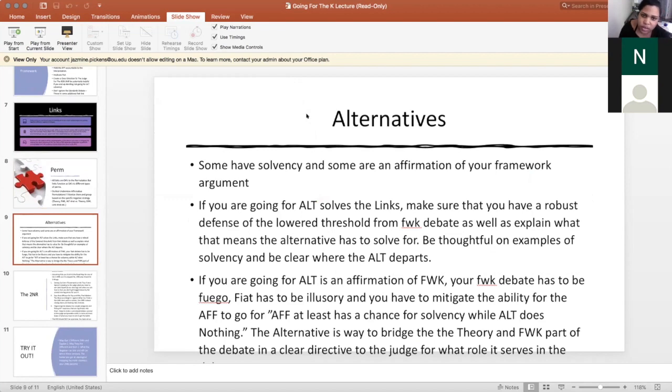Alternatives. Some have solvency and some are an affirmation of your framework argument, right? Why focusing in on settler colonialism at the foundational basis is so important to challenging the way in which we learn, challenging the way in which we invest into sovereignty, et cetera. The affirmative would be that investment that is bad. The negative would be not that investment, which is good. If you are going for alt solves the links, make sure that you have a robust defense of the lower threshold argument from the framework debate, as well as explain what that means the alternative has to solve for.